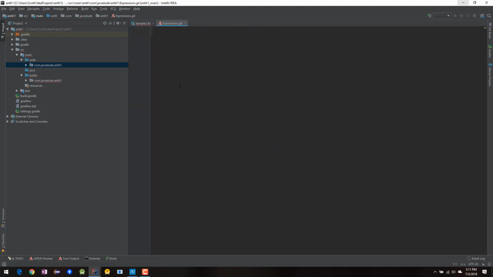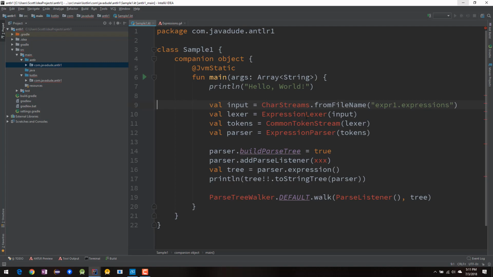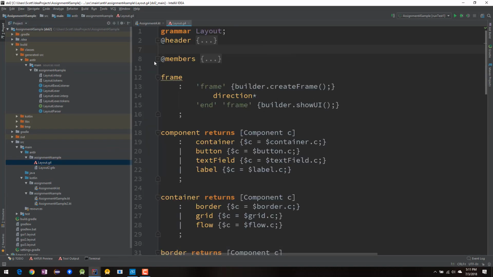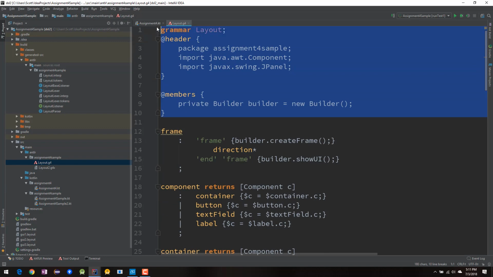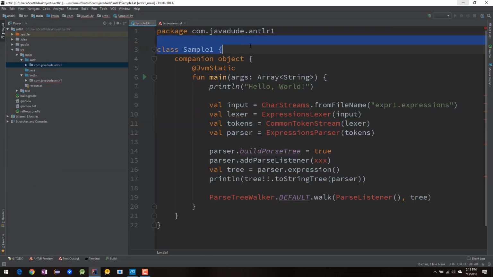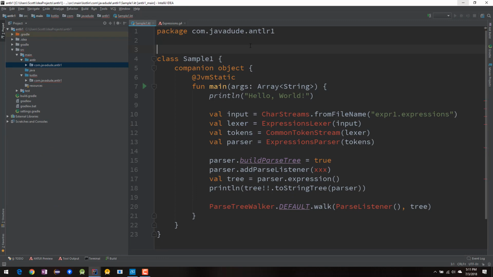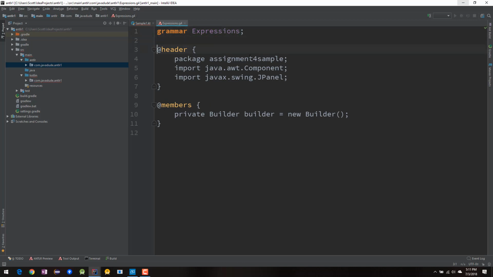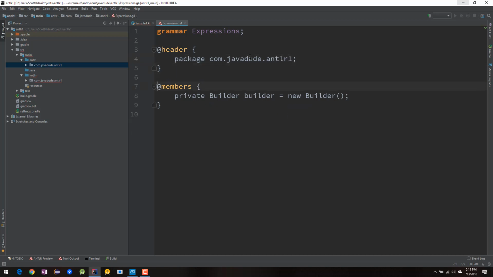Expressions.g4. And make that the expressions. There's a little bit of front matter. So what we're going to do here is put a package in, com.javadude.antler1.